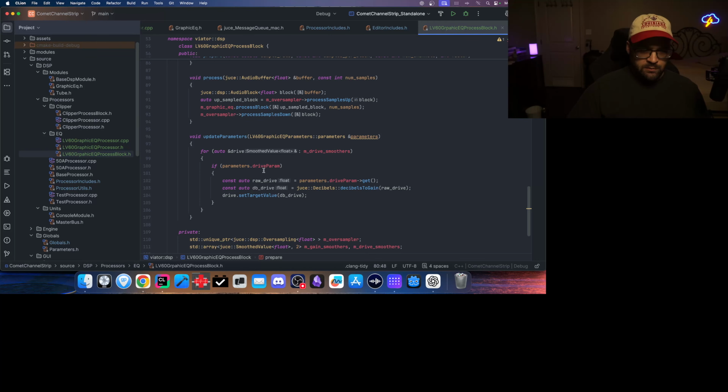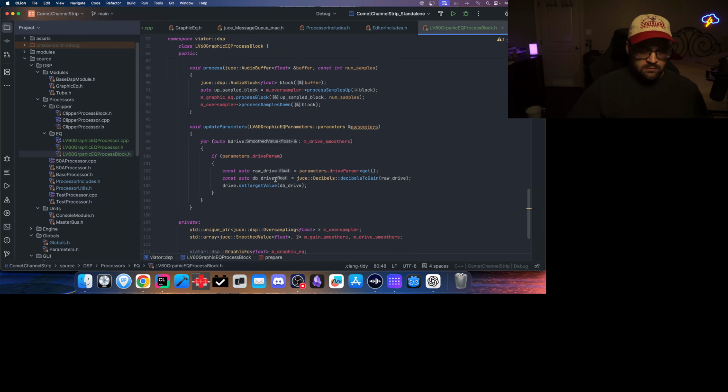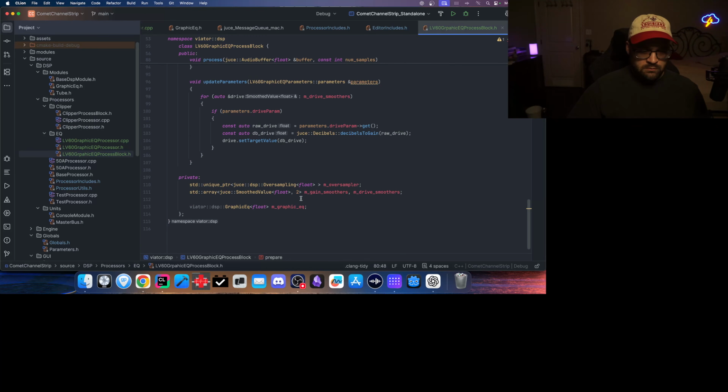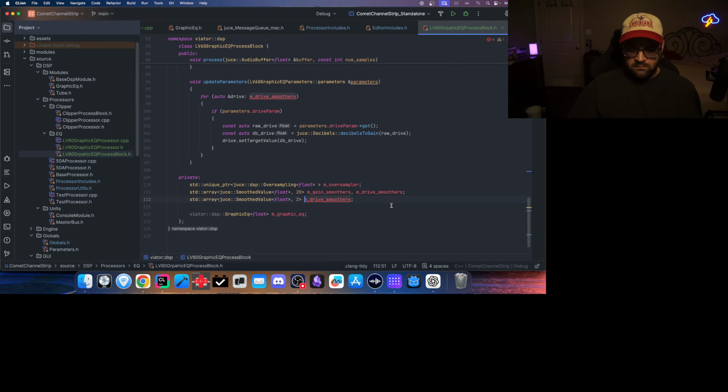So here we go, update parameters. This is what I need to do. So the gain smoothers, there's 10 of them. But the drive smoothers is only going to be the 2. Well, actually, it's going to be 20. And 2. Okay, so gain and drive.